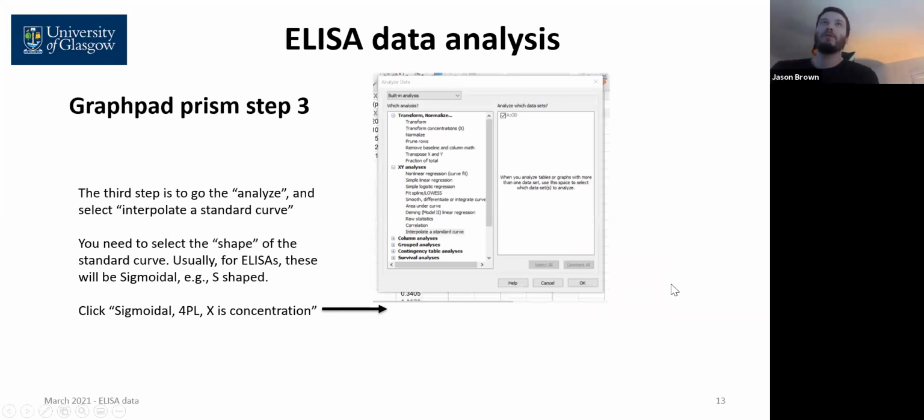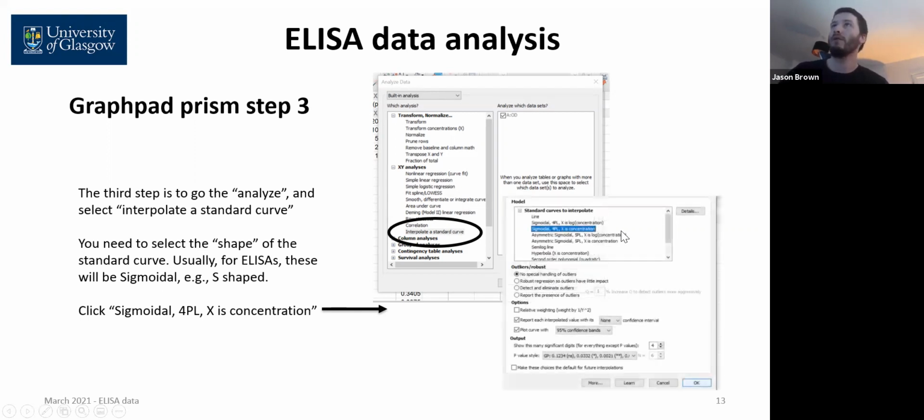So the next step, step 3, is to go and analyze the data. Specifically, you need to click on the Analyze button when you are on the data table. This should be in the top row of icons. The first thing that you need to do is press this option here. This is interpolate a standard curve. This is important because this will allow you to calculate unknown concentrations of your clinical samples using the standard curve.